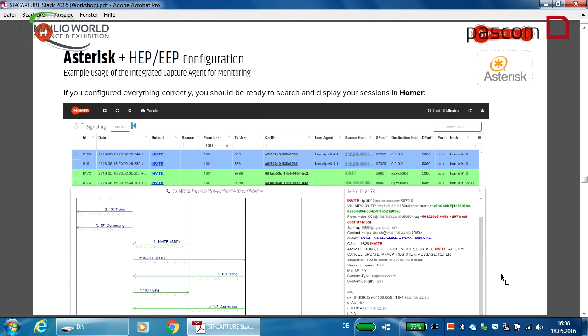Once again, here's a quick example. The session here is forked, but the system is able to pull those legs together. You can see all of the details. And of course, same thing as before, you would also see the QoS tab with the quality reports.